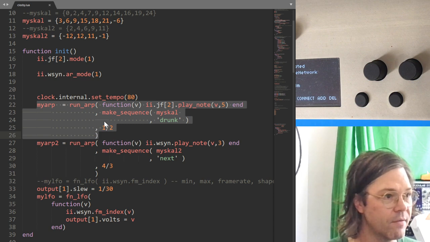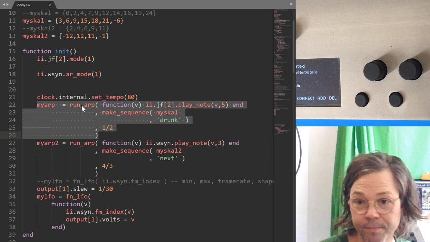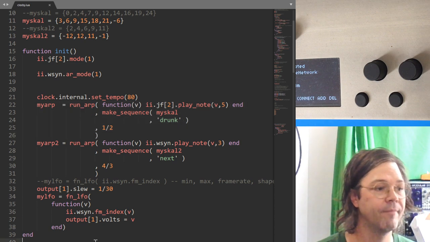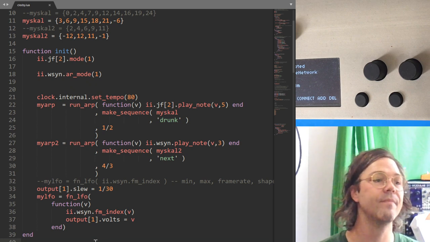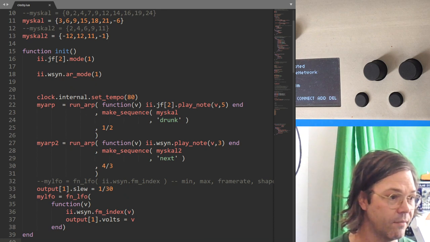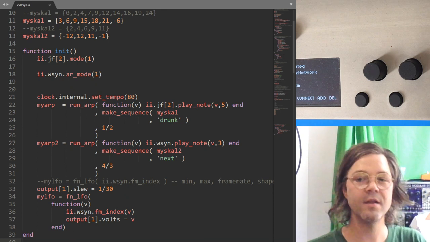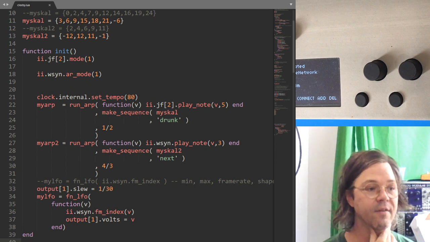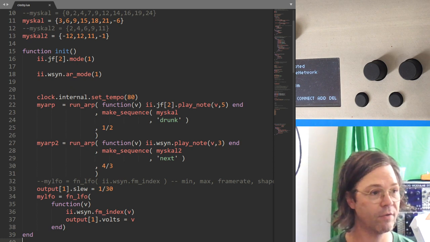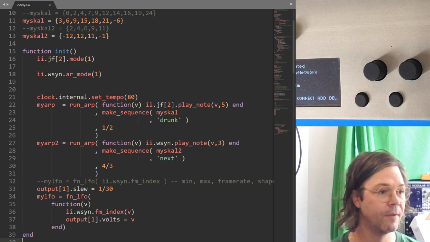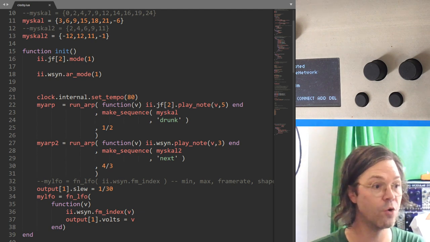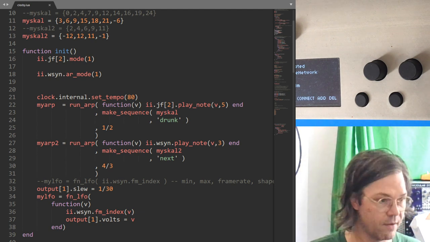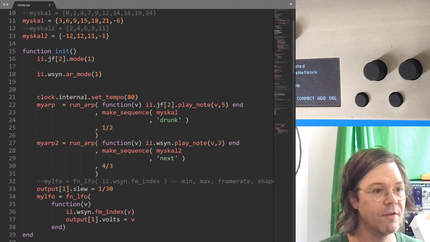So we have this function, run arp, and it's a function that places whatever is inside of it in time. This is just some kind of infrastructure to allow us to take this sequencing approach and give it a time base so that we can hear notes rolling by as we use it. I'm trying to think about how we can get it running on Norns as quickly as possible, and to do that, we're definitely going to need this function.